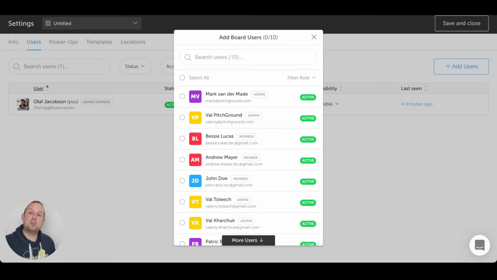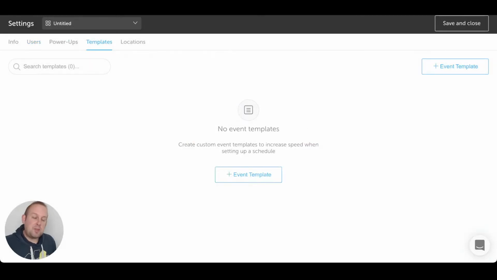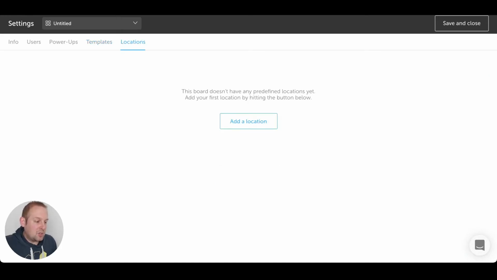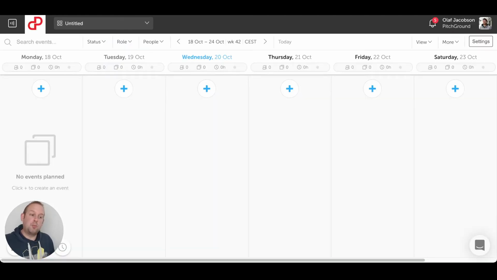You can also segment your team into different sections, like a development team, a designer team, and so on, and have multiple different boards where they can collaborate and see the planning that is specific to their cause. For the template section, you can create an event template, which you can reuse over and over again to create quick events, quick tasks onto the board itself. And you can also add locations directly from the board settings. Once you're done, you can just press save and close, and then you have your board available.